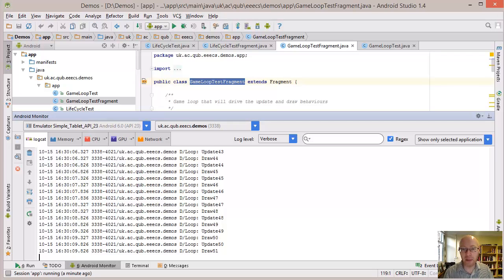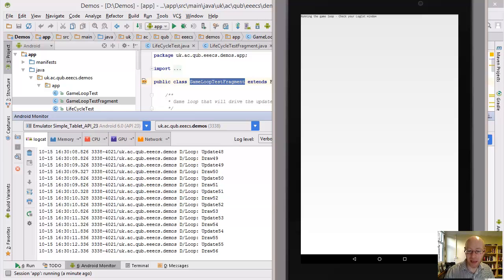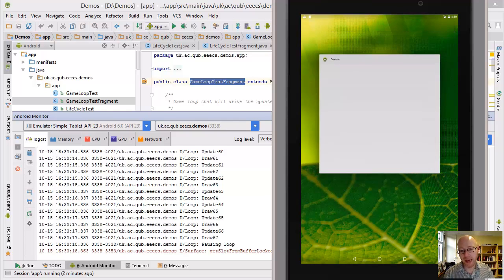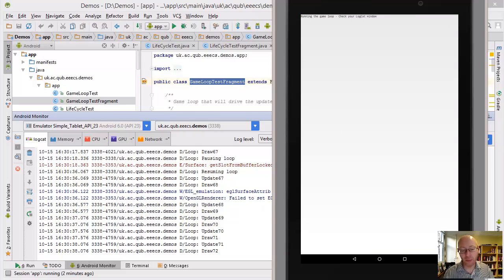Now that's ticking away. If I was to go back into my game, and let's say I was to pause the game, I went out to the main menu. So let me click on that. Now you see we're out here in the main menu. If we look back in logcat, update 67 was the last frame that we had drawn, and we got a message that we're pausing our loop. Because the game's not active, we don't carry on updating and drawing. And if I were then to go back to my demo, we will resume our update and it carries on ticking. So it's a simple demo, but we want to have a look at how it manages that process.